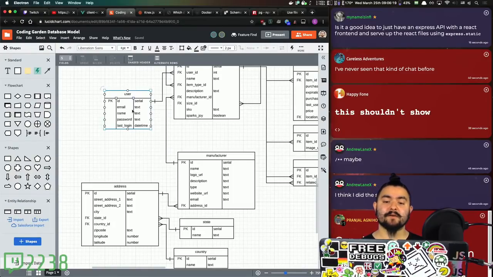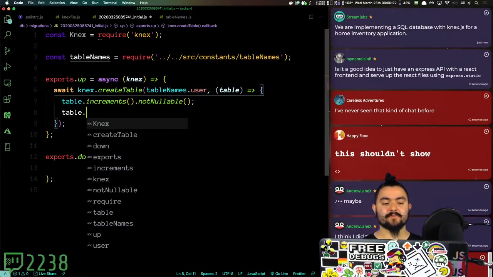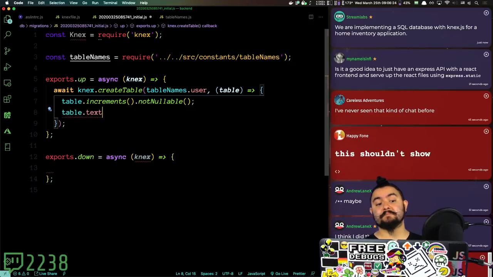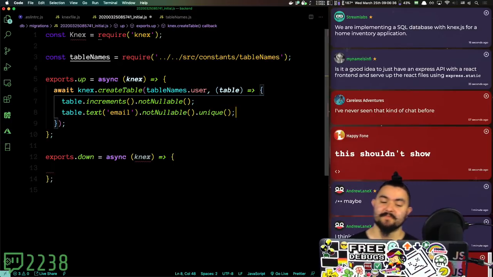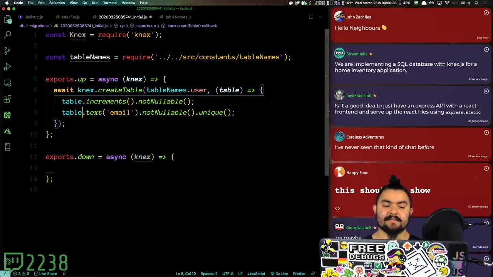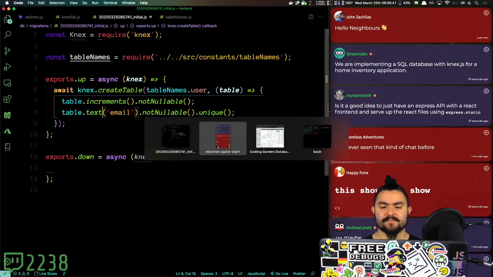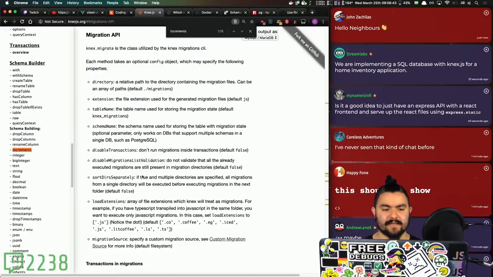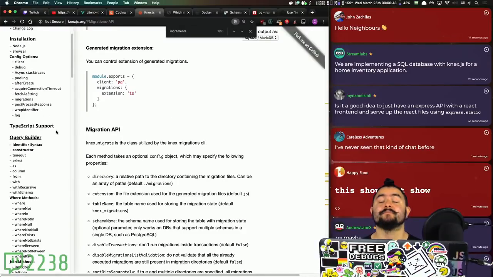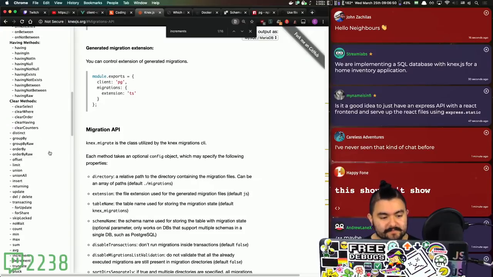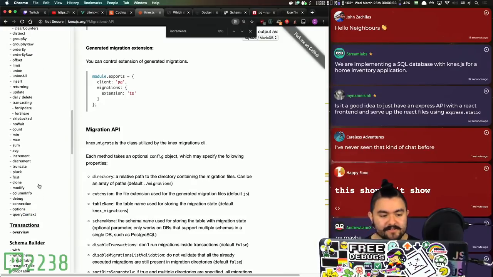Next up, we want the email. So we can say table.text email. And this is not nullable. This is also unique because you can't have two users with the same email. And instead of table.text, we'll probably set the maximum length. What do you all think? What should be the maximum length of an email in our system? 255 characters? Is that too much?